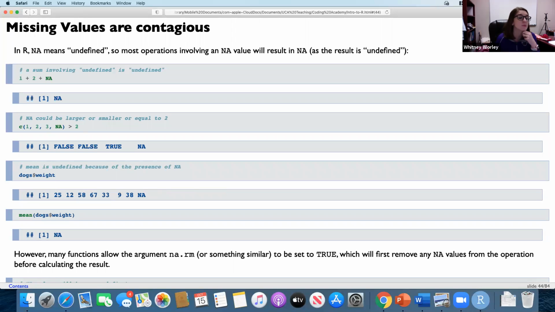Something you should be aware of is missing values are contagious. What do I mean by that? If a missing value is included in the calculation, the result is missing. So 1 + 2 + NA, it doesn't know what NA is, so it doesn't know how to add it in, so the result is NA.